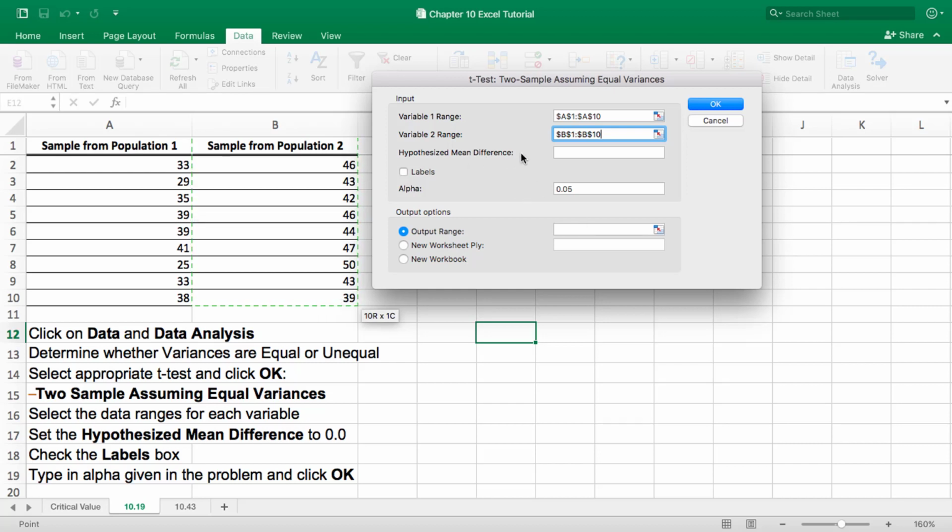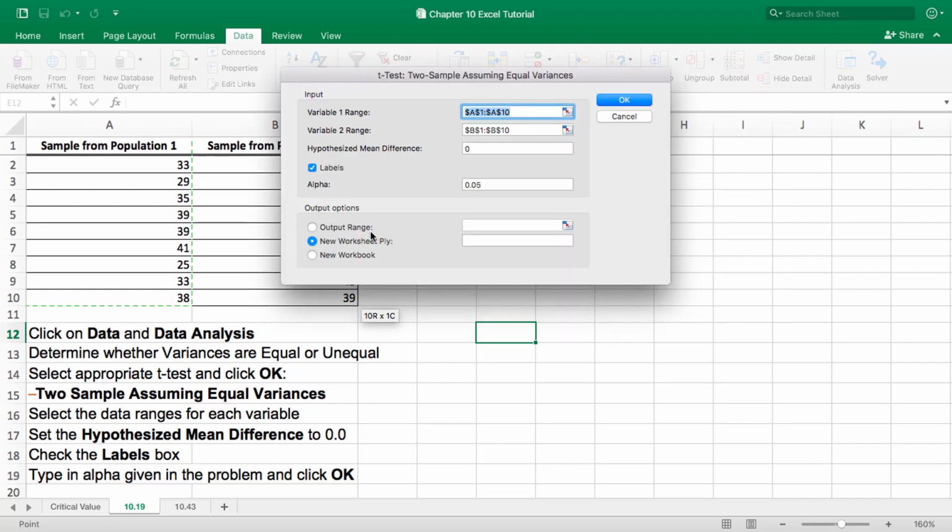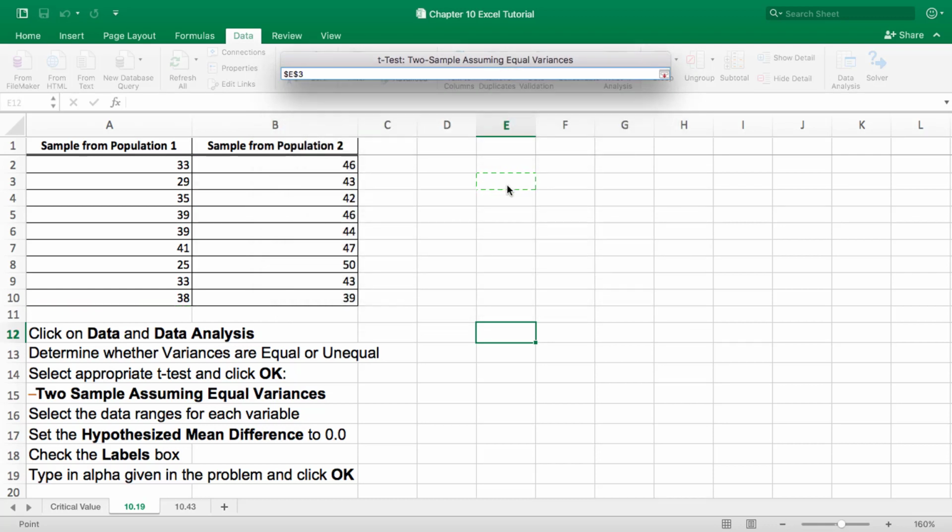Now, our hypothesized mean difference is going to be 0, and then check the Labels box. Note that when I selected my variable ranges, I included the label because that way when the table appears, it has a nice label for my data and I don't have to try to remember which one's which. In our story, the alpha was 0.05, and Excel sometimes defaults to 0.05 or whatever your last alpha you typed in, so again, make sure you have the correct alpha stated. For my output range, you can do a new worksheet, or I'm going to just put it on the same page. I'll click on this button and just put it right there, click any cell away from my data, and then hit OK.